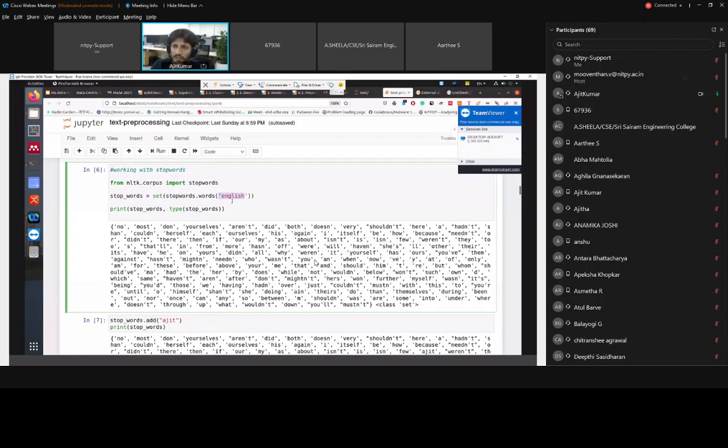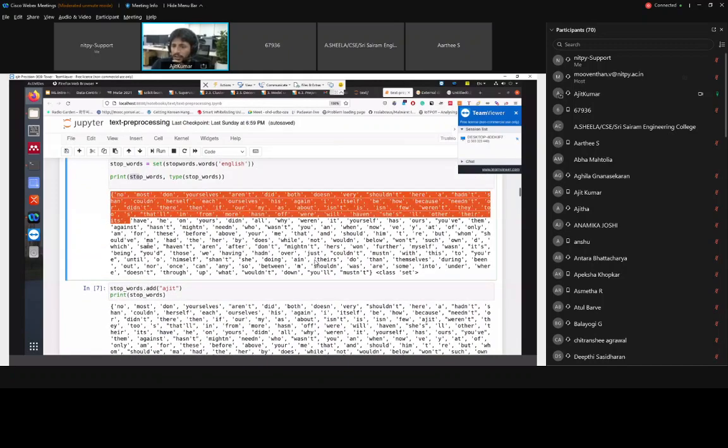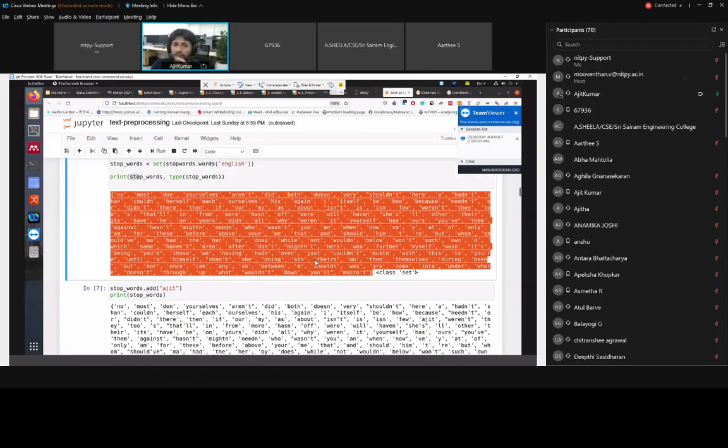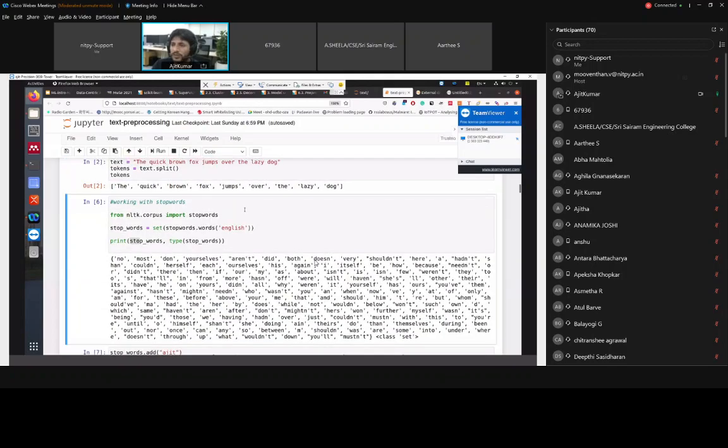So I am using English stop words, and again from the NLTK corpus I am importing the stop words, and making a set of all the English words. So this is stop words, and I am printing what type it is. This is all the stop words by default in English, and this is a set because I have put it into a set, so it will have only unique values. So this is how you can import stop words.